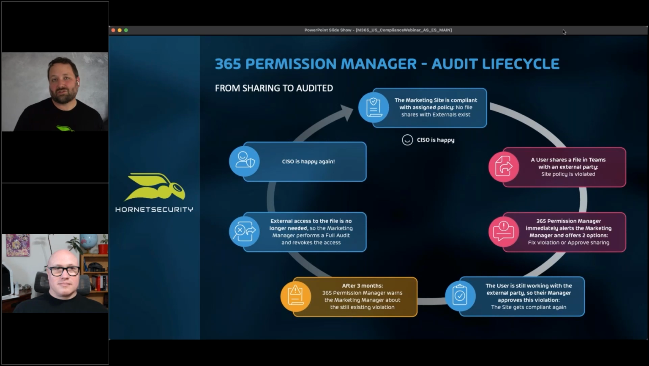And then the manager goes to that person that shared it, says, hey, are you done with this share? Oh yeah, we finished that project, what, a month or two ago? And then they make the change, they close up the external sharing, and the CISO is happy again, right? And hence the CISO circle of happiness.